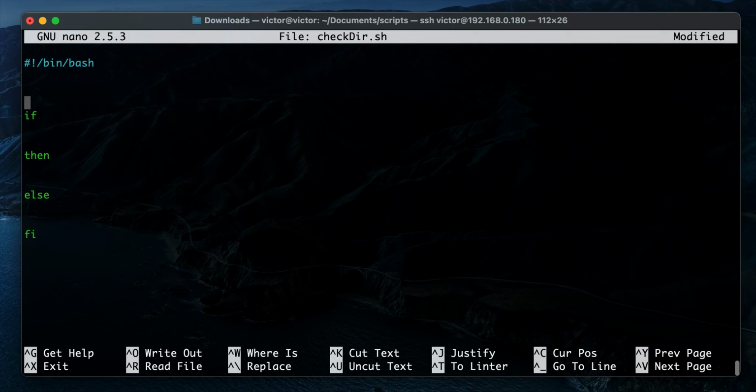The next thing I want to do is to create a variable and specify the path of the directory that I want to check. So my variable could be any name, but for this example, I would call it directory. And I would give the absolute path of the directory that I want to check, which is home/Victor/documents/. I could call it logos. All right.